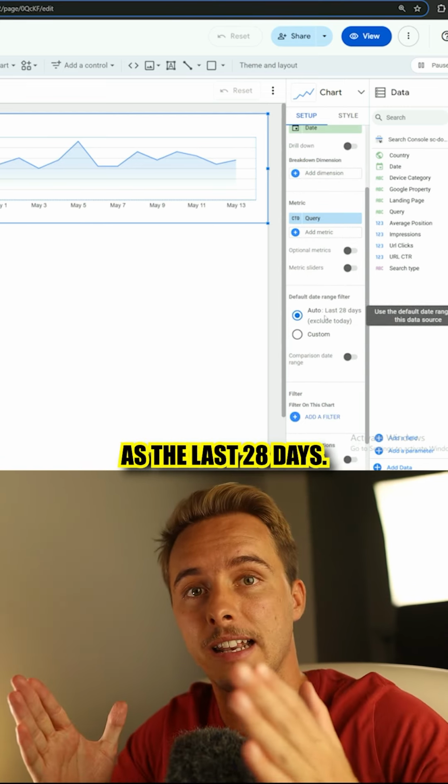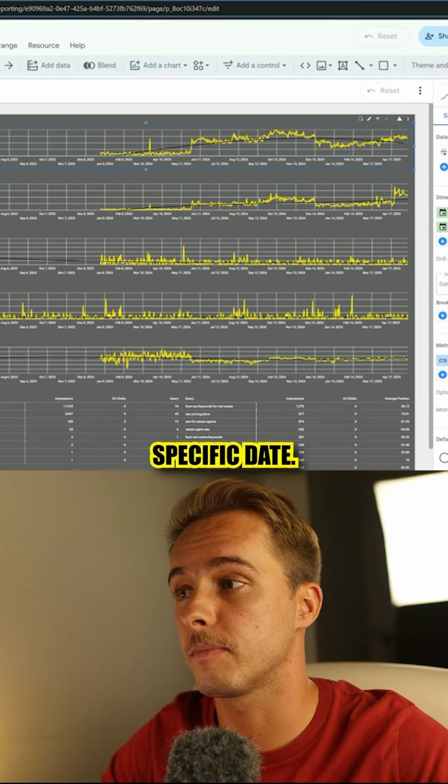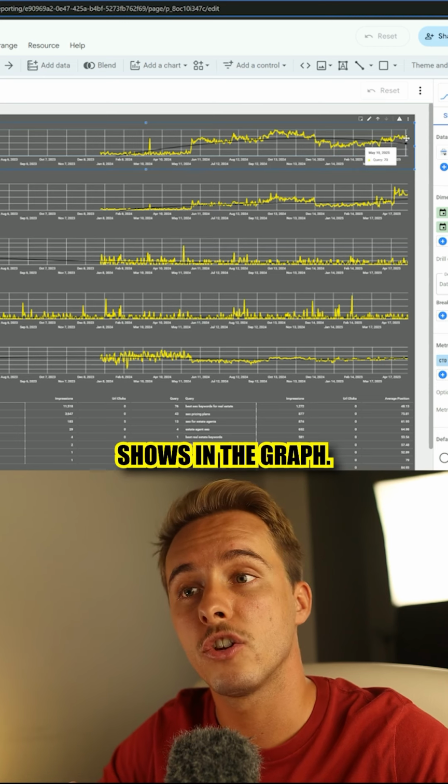Down here, you can choose the days. It can be automatic as the last 28 days, so it keeps moving, or you can do it fixed. For me, I do it fixed from this specific date, and then every day that passes shows in the graph.